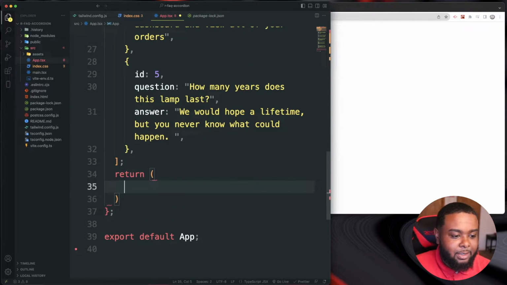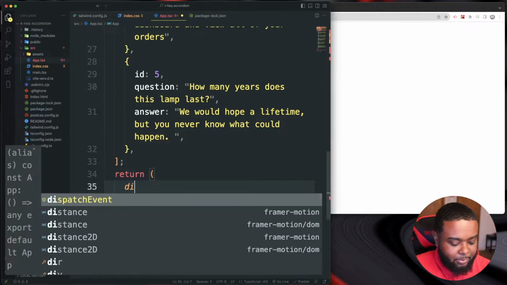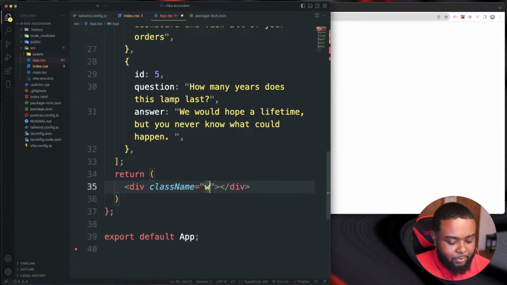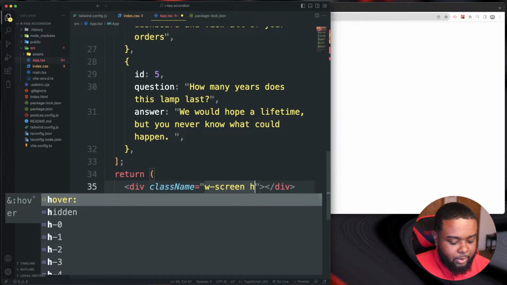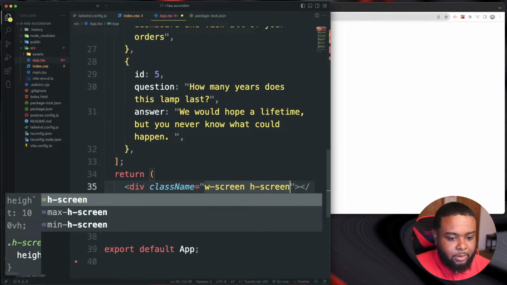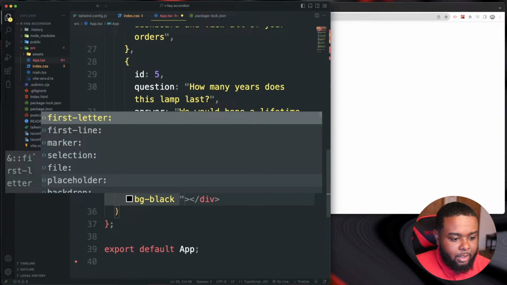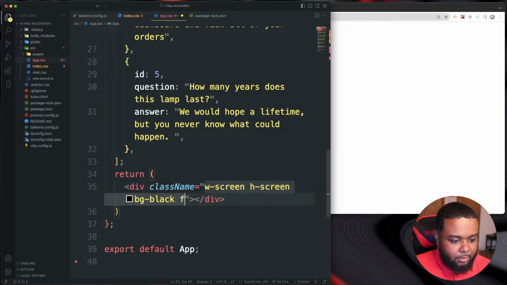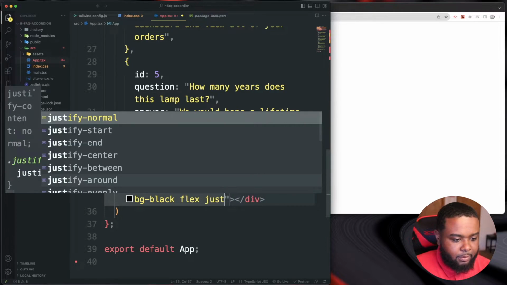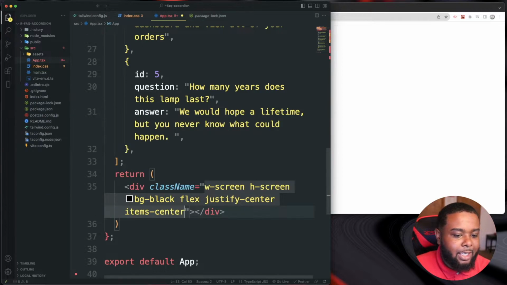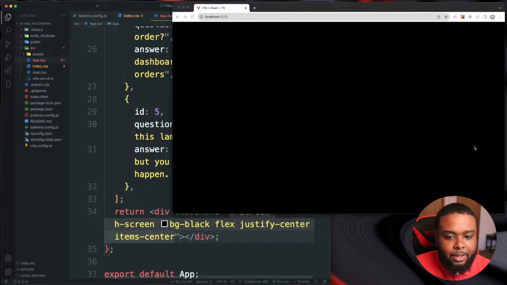Let's go ahead and write some JSX. So I'm going to do a div. Just so I can get rid of this little white background, I'm just going to probably do a black div, with a className of w-screen, h-screen, bg-black, and flex, justify-center, and items-center, just so it can be nice and centered. Just going to save that.